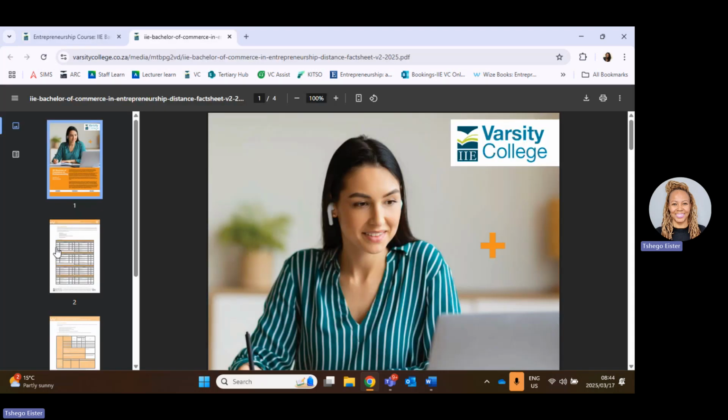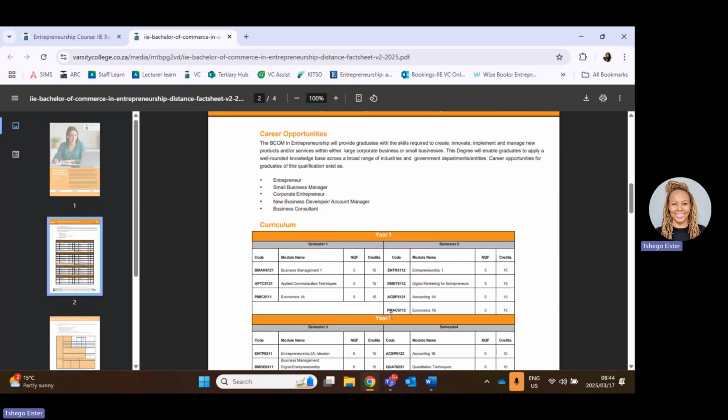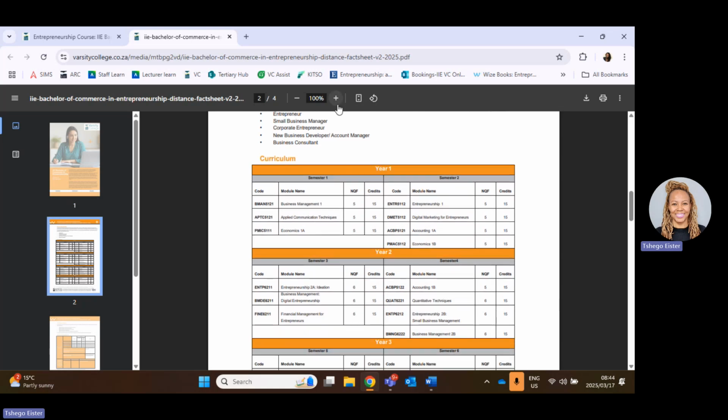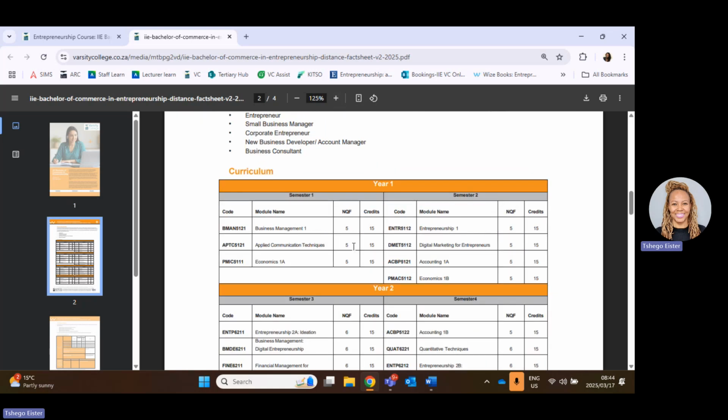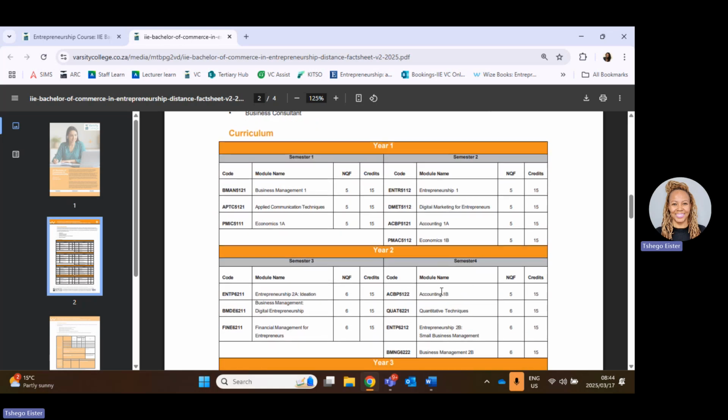The reason why the fact sheet is important is because it gives you the qualification information. So for instance, if you are a first year in semester one, you're supposed to be doing these 3 modules, and maybe let me see if I can zoom in a little bit more. And then semester 2, these are the modules that you will be doing.